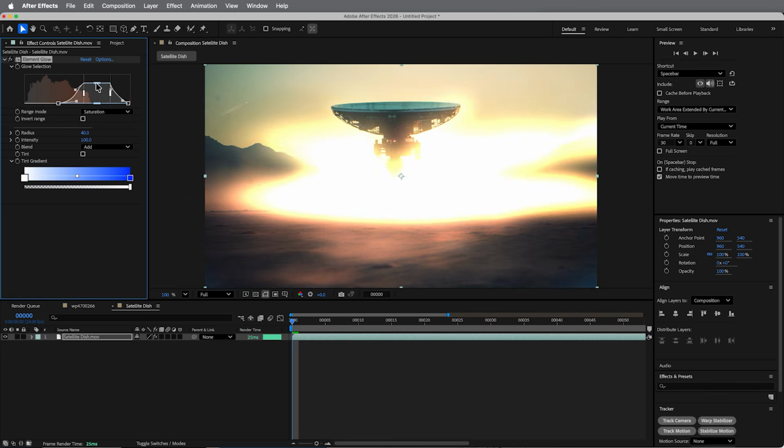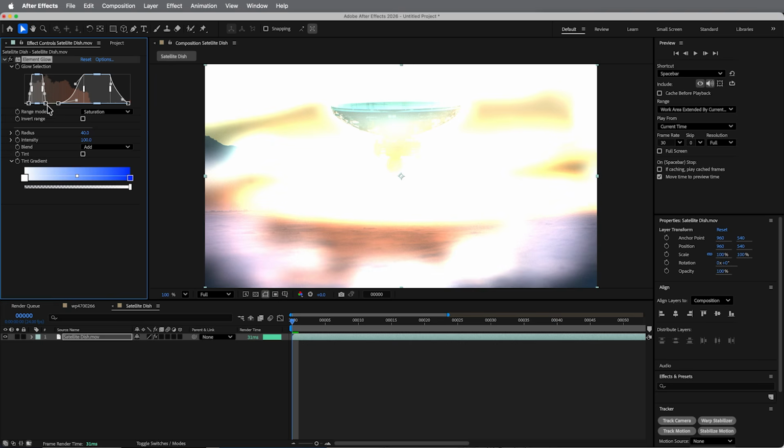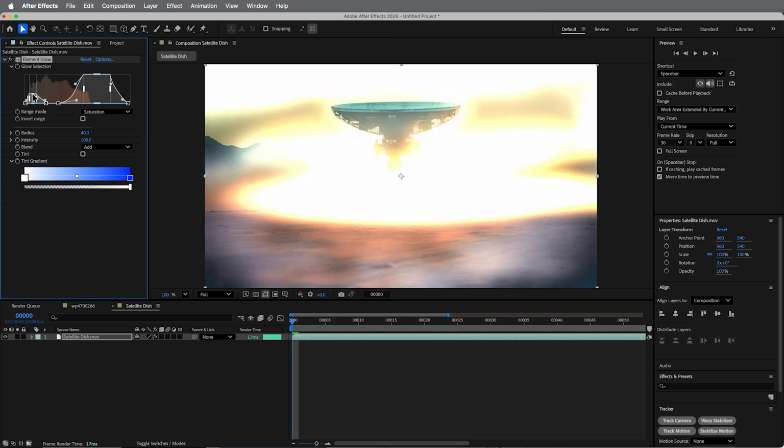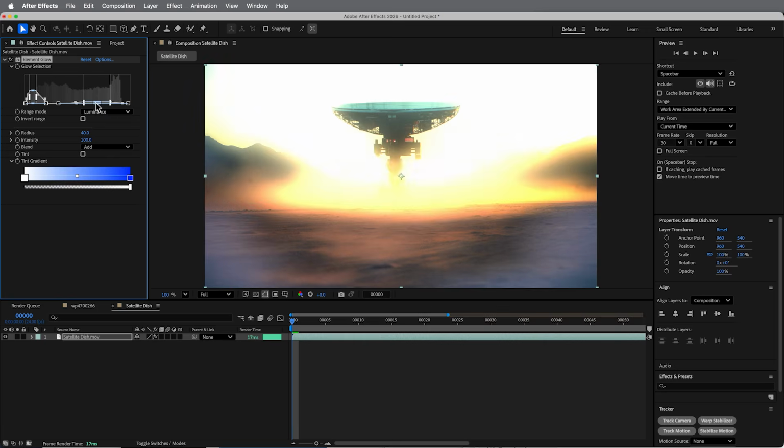adding like a haze to it. I can also right click and add in one more additional range for some very fine-tuned spots. Now this is a little bit insane. Let's switch this back to luminance. And so we can fine-tune exactly how that glow is. And of course go in, invert the range, things like that.